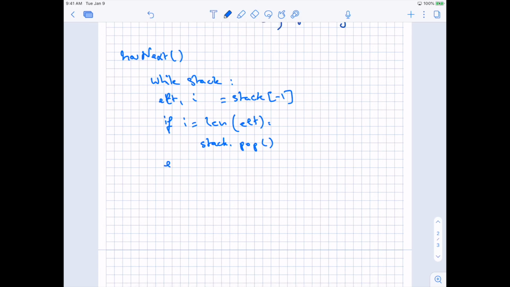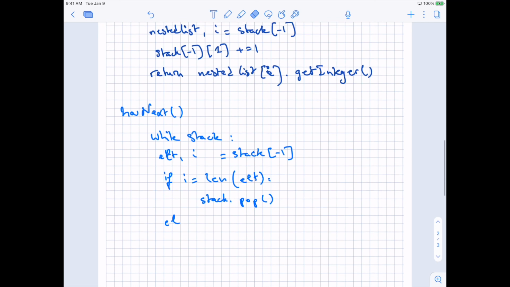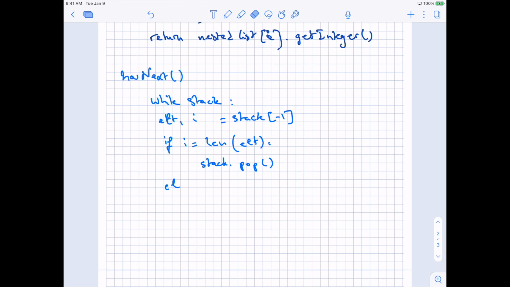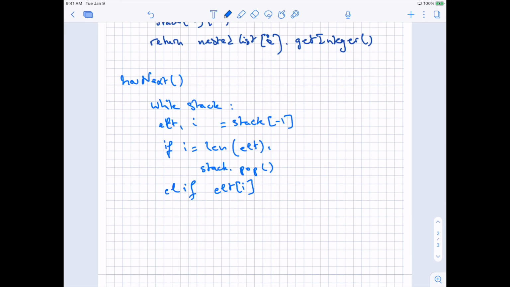Okay? Now otherwise, what should we do? So otherwise, we have two cases. Either the top is just an integer, 4, for example, and we can just return it, or the top is a list, and then we need to expand that list, right? And so to do that here, we check if the element at position I, right? Let's say I, for example, is here at position 2. We need to check if this is an integer. If it is, we know that we have a next element. We can just return true.